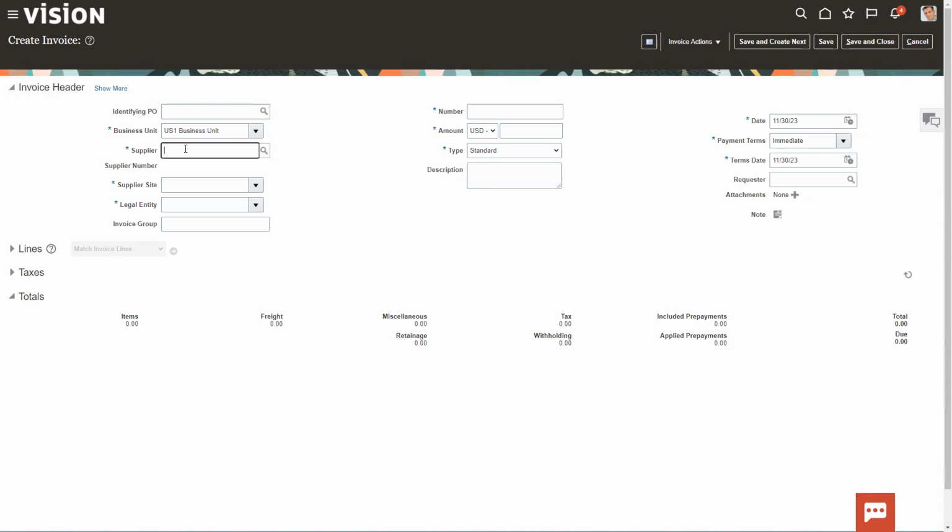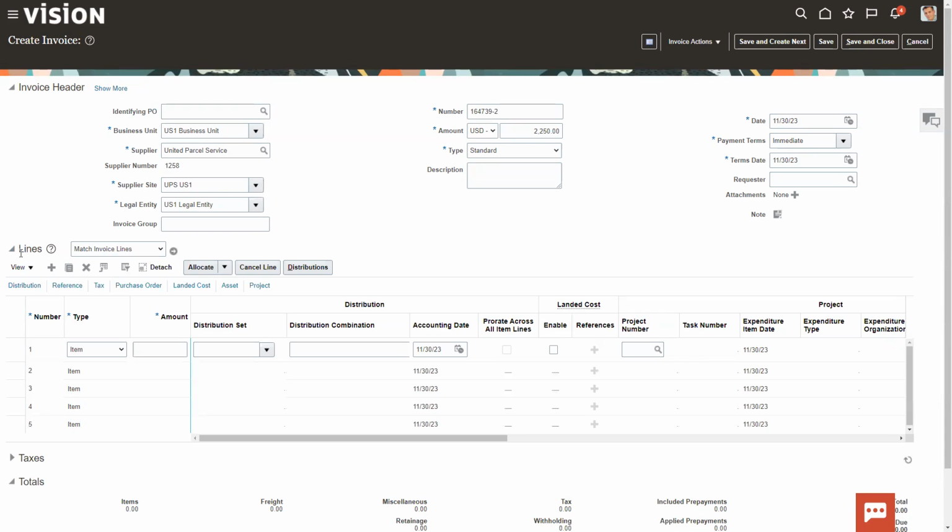Okay, so my freight carrier happens to be United Parcel Company. And give it an invoice number. Just going to kind of go for $2,250. And now this system has it set up for tax. I'll have to deal with that in a minute. But what I'm going to do is create a miscellaneous invoice because it's not based on a PO.